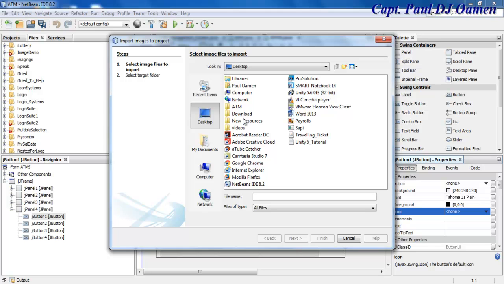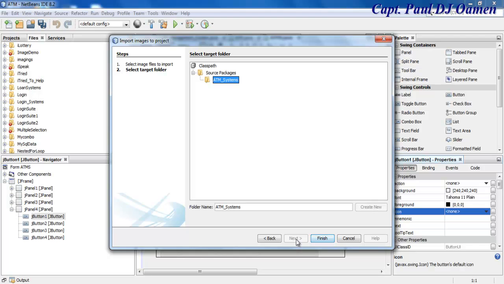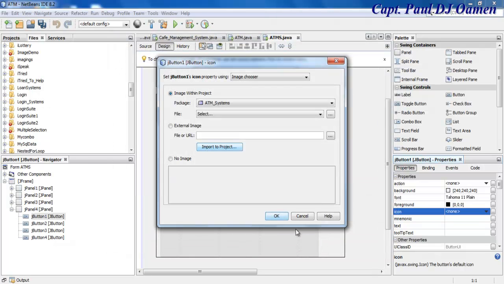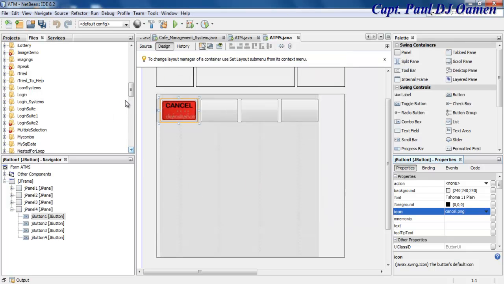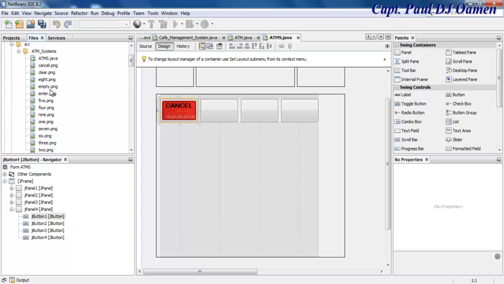Let's come right in here on my desktop. I have the following. I'm going to import all of those. Hold down your shift key and just next, and click on finish. And right here somewhere you should be able to see that in here. There we go. And right here, there we go. Those are the buttons.